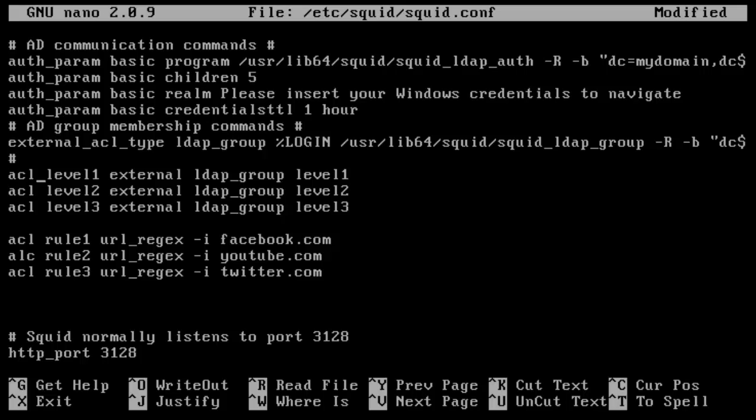People from the level 1 group will have access to the internet except for Facebook.com. The people from level 2 will have access to the internet, but they will not be able to access YouTube. And people from level 3 will have access to the internet, but they will not be able to enter Twitter.com. So to do that, we use the HTTP access rule, specifying the following.